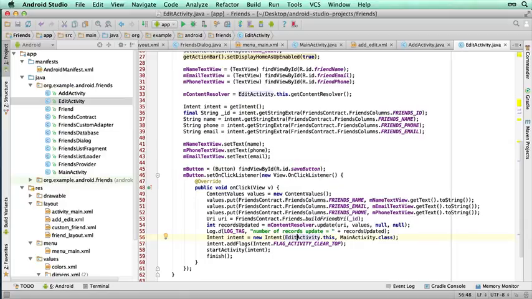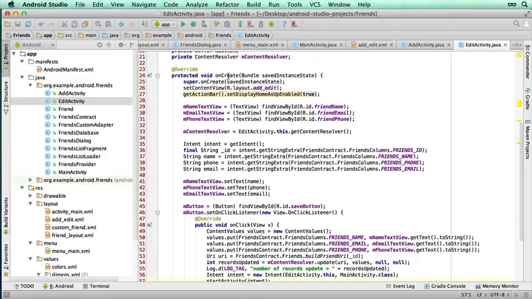And we're going to go to MainActivity.class, exactly the same. So we're going to leave out the flags this time. We don't need that flag. And just startActivity and then finish. So that's literally it.